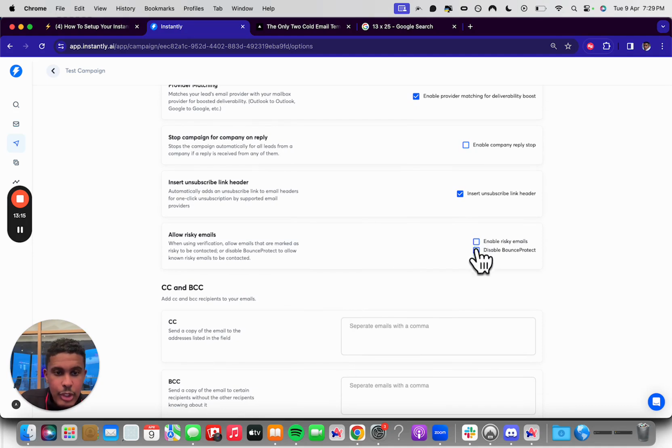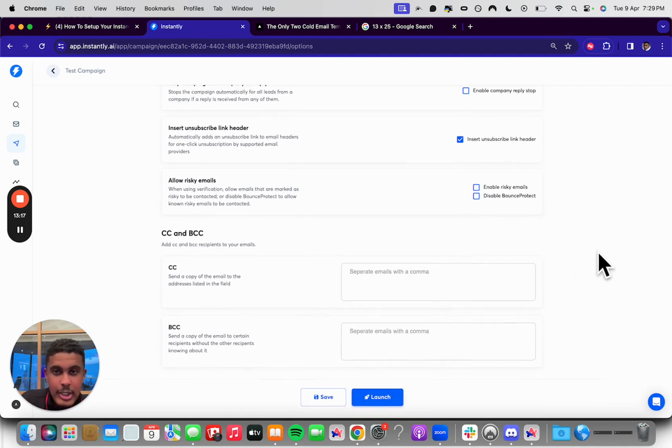Allow risky emails. You definitely don't want to send to any risky emails because that'll hurt your deliverability. If you send to these risky emails and it's not the purely verified ones, then you're going to end up bouncing your emails, and even just a 1 or 2% bounce rate can really hurt your domains and your deliverability. Okay. And then as far as CC, BCC, don't really worry about this.